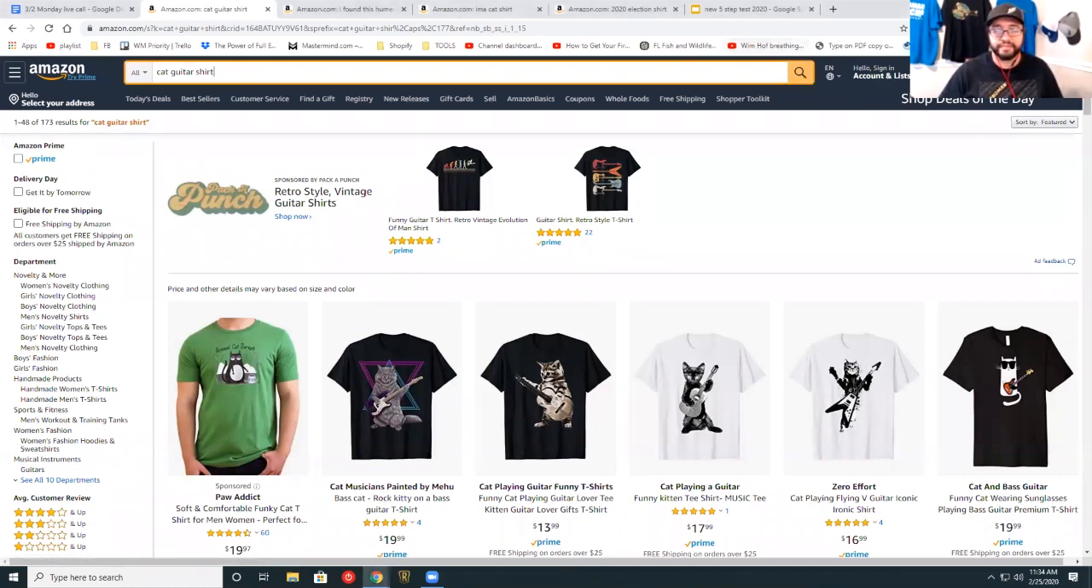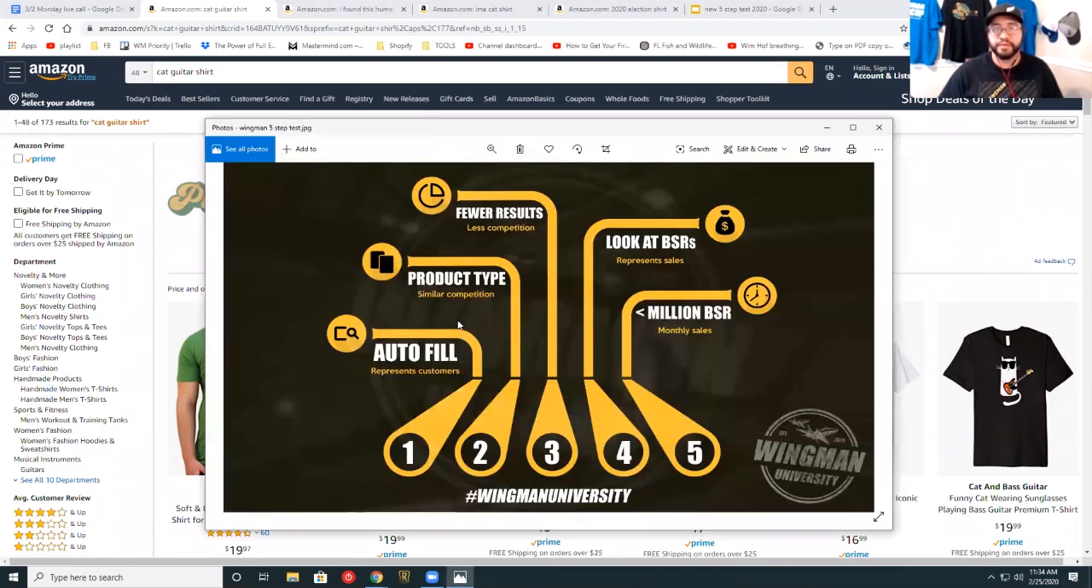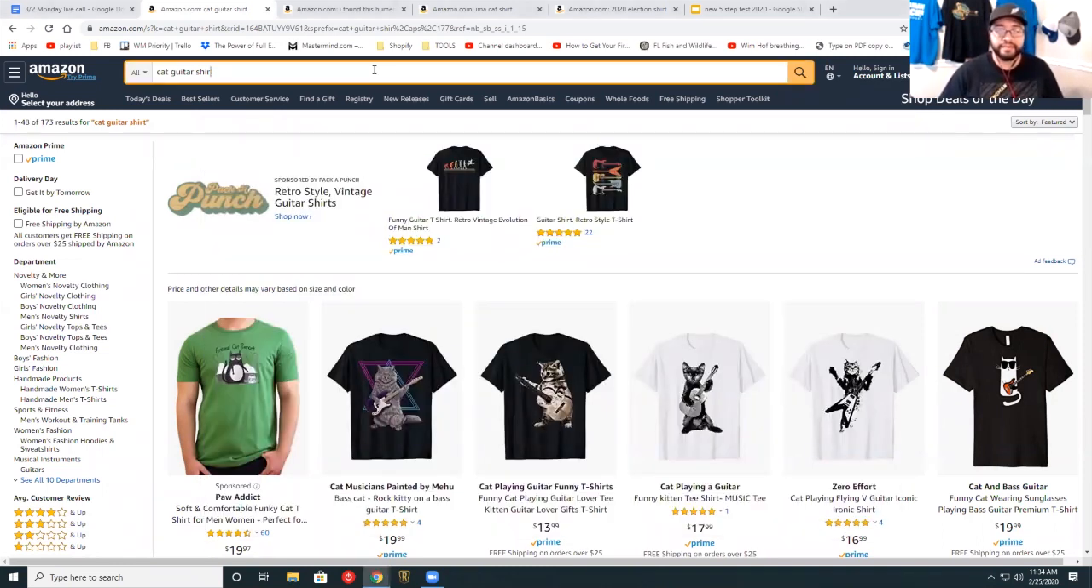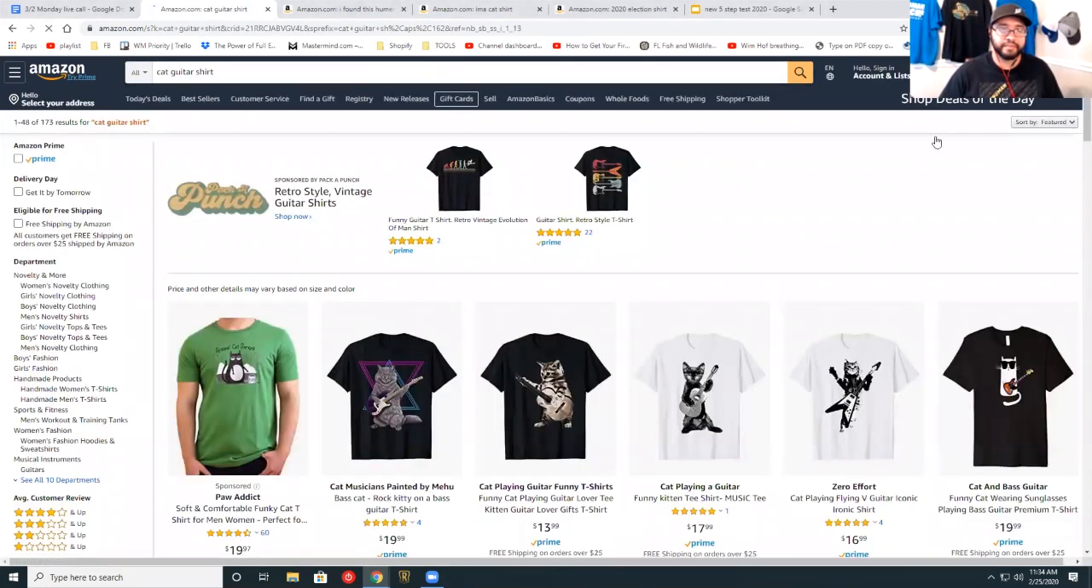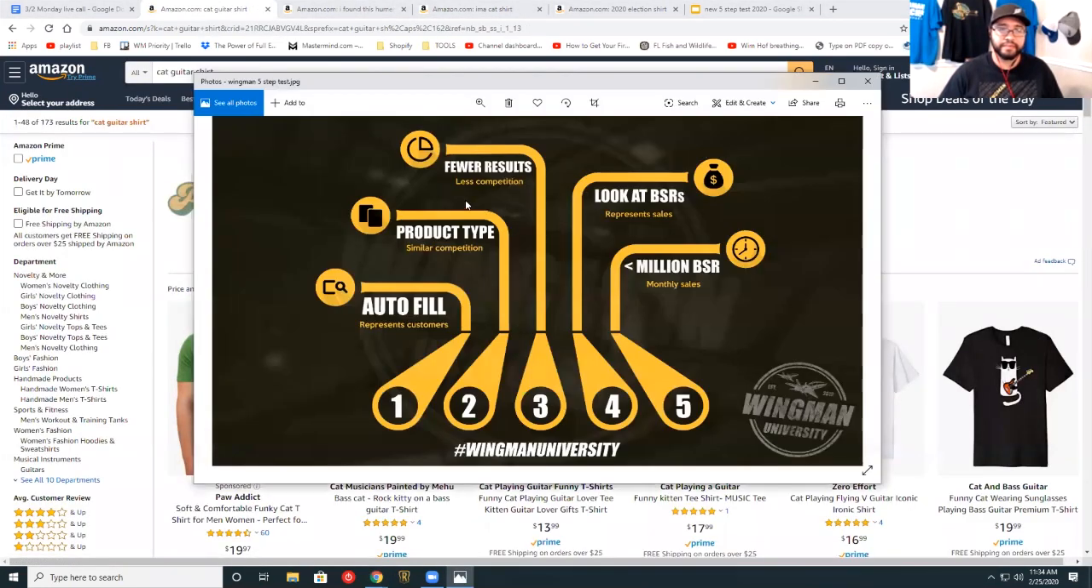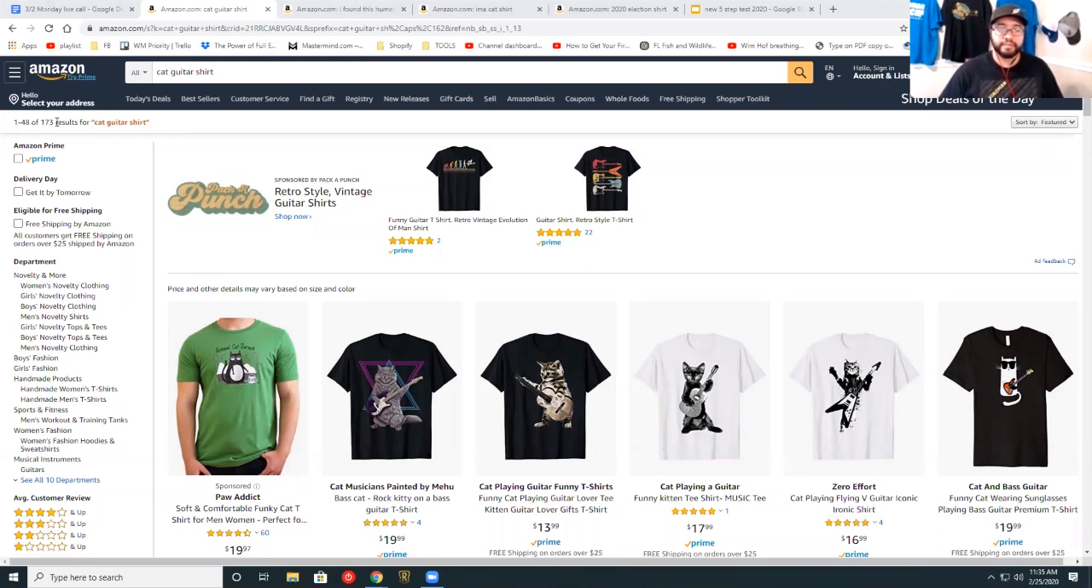So, cat guitar, and I actually have the 5-step test brought back up. The first thing we're looking for is autofill. I did type this in. The way that we can see is just by typing some letters off, and you see that it auto-completes. Pull back the 5-step test. The next is the product type, and I guess the same with the fewer results. Last week we showed that if you type in cat, there's like 400,000. Then if you go to cat shirt with the product attached to it, you get down to, I believe, 40,000. This is a lot less than that.